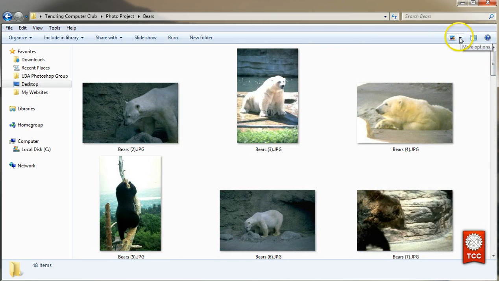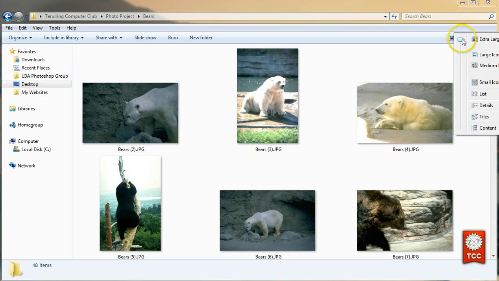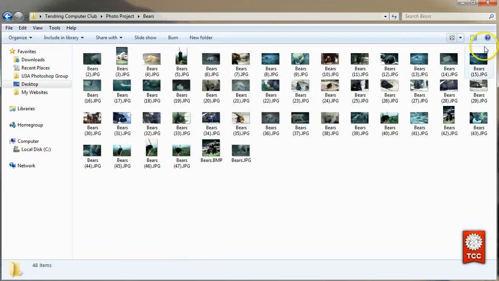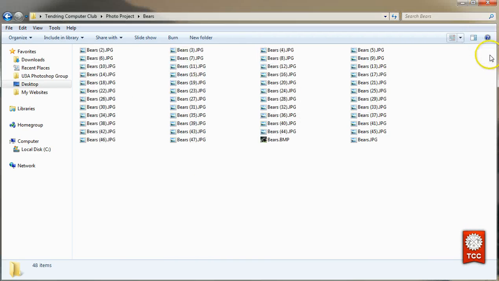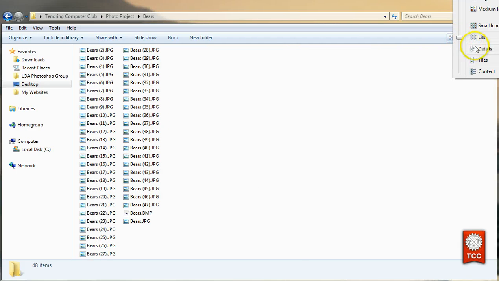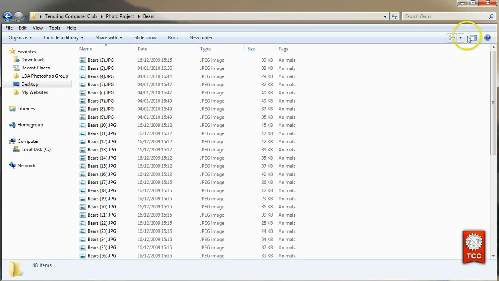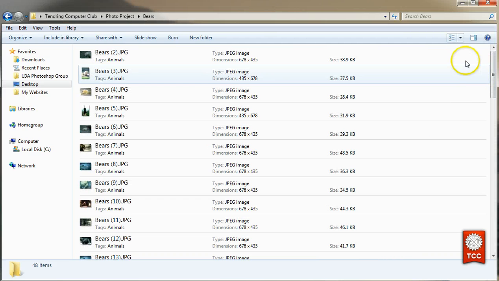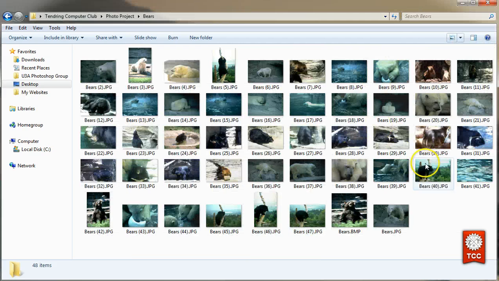If we click that one again, they've got a little arrow, the drop down list. We can go back to large icons, which is what we had. We could go back to medium icons, or we could go to small icons. They are exactly the same files. The files haven't changed, they just changed the way they are viewed. We could have them viewed in a list style, details style, and so on. Tiles, content. But we'll go back to large icons, which is my favourite view.